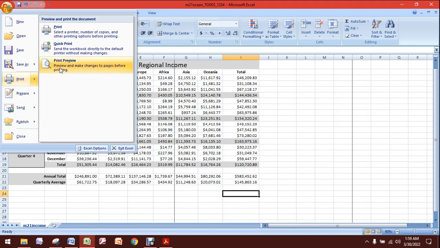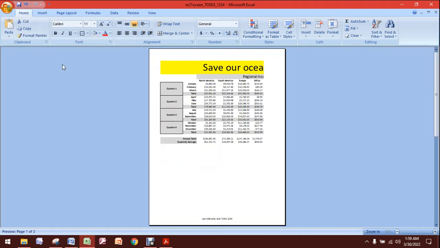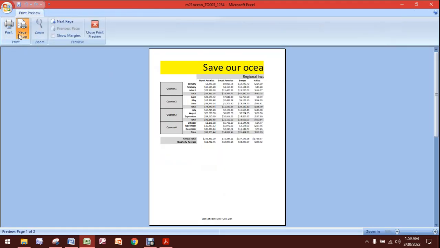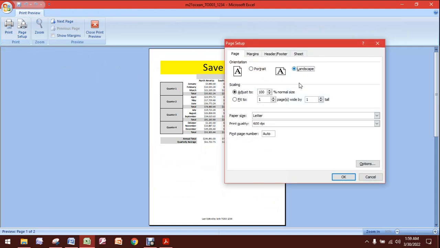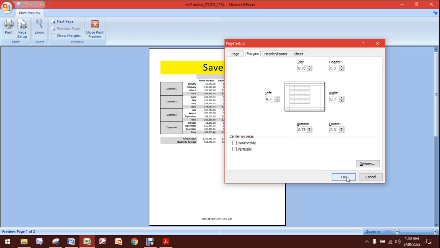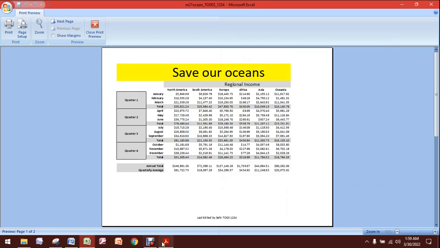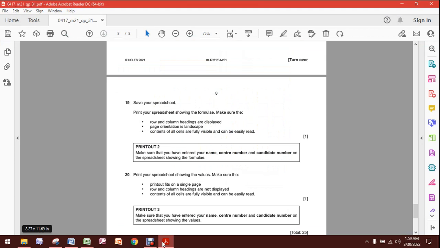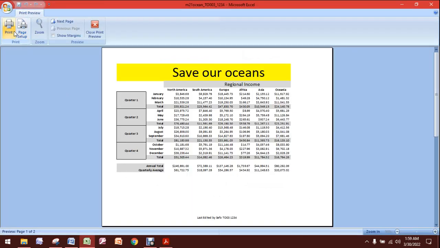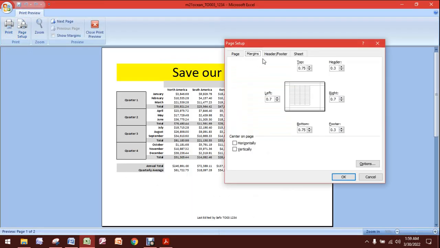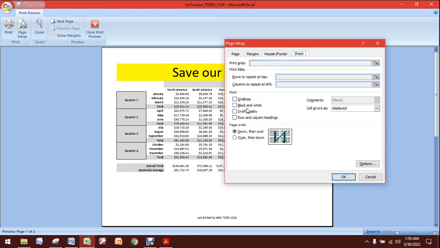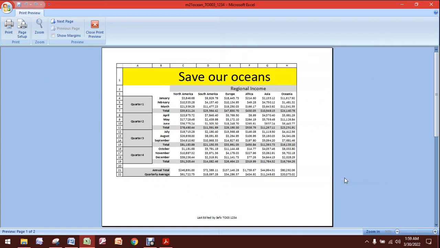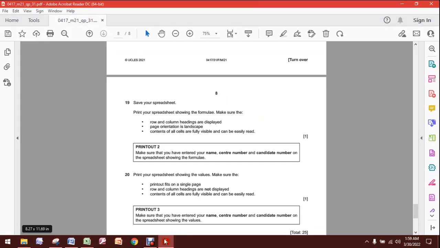Now do a little print preview. Right, change your page to landscape. Also, let's see, the landscape is done. The next one is row and column headings are displayed. So on your sheet, row and column headings displayed. There you go. Third one is for landscape.